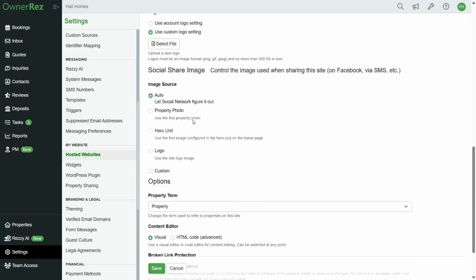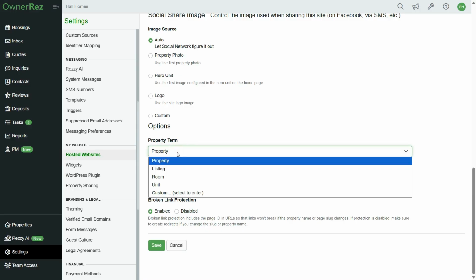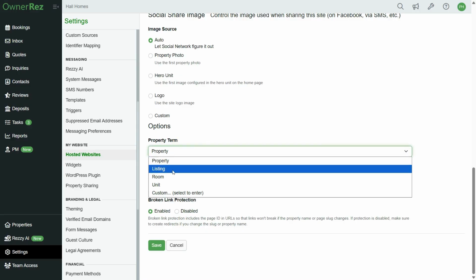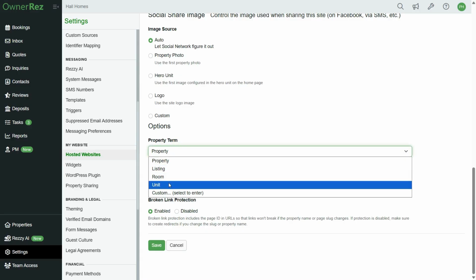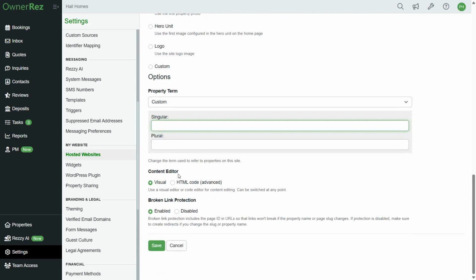Then we have some additional options below. Here you can set the property term for the site. Through the drop-down menu below, you can choose property, listing, room, unit, or come up with your very own custom option here. Next is the content editor.